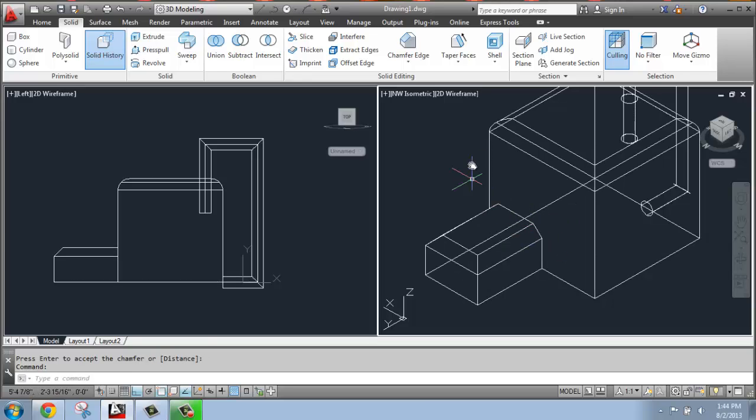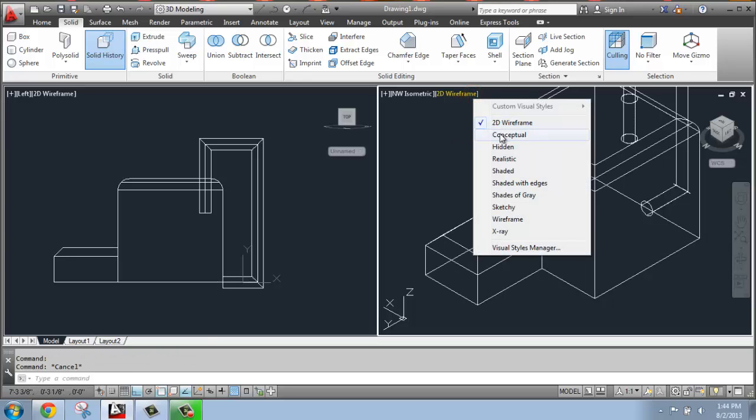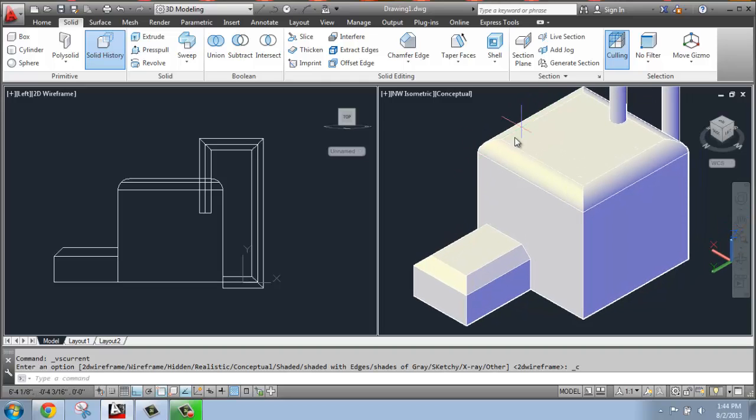So those are really handy tools to start polishing off a model and making it look a little bit more complete. So once again, those are on the Solid tab on the ribbon under Solid Editing. Let's fillet and chamfer.